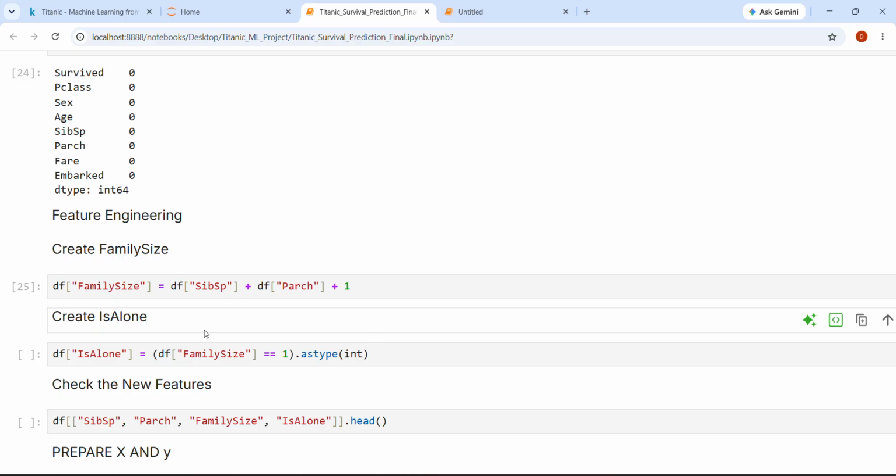Okay, and the next one is is alone. We are creating the is alone feature. If the family size is 1, the passenger is traveling alone. So we convert that condition into 1 for alone and 0 for not alone. This creates a simple numerical feature that our machine learning model can use. Okay? And the next one is checking the new features.